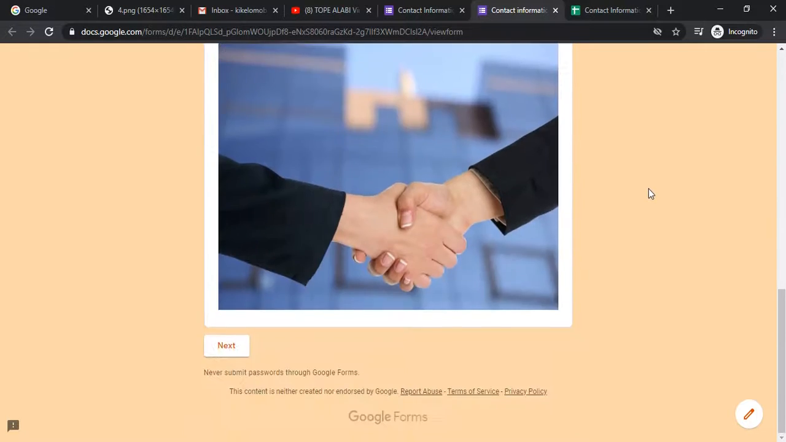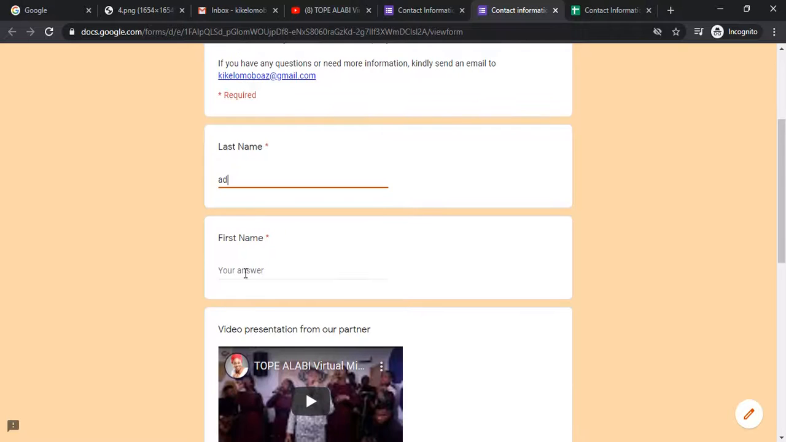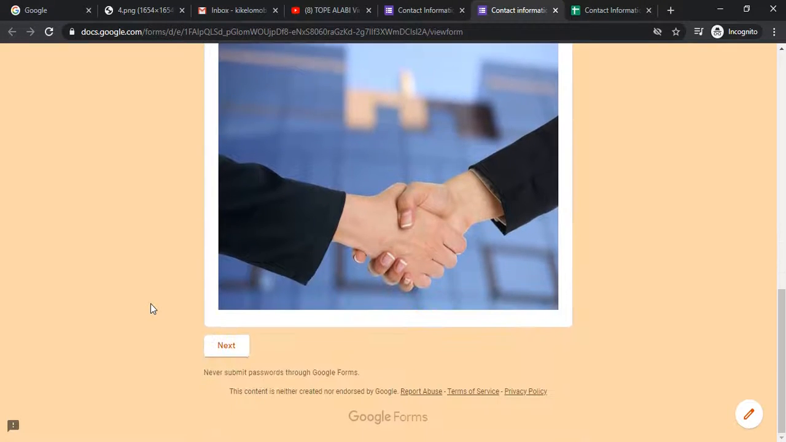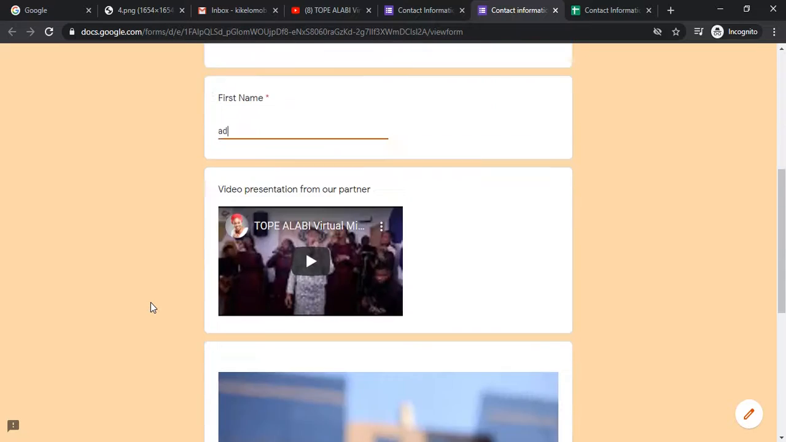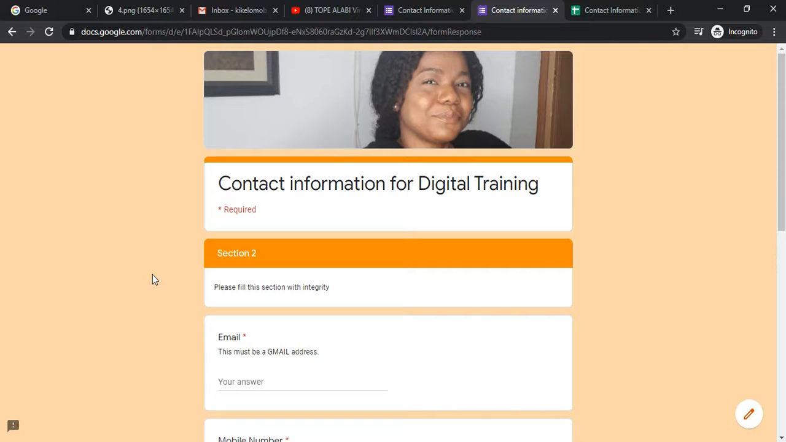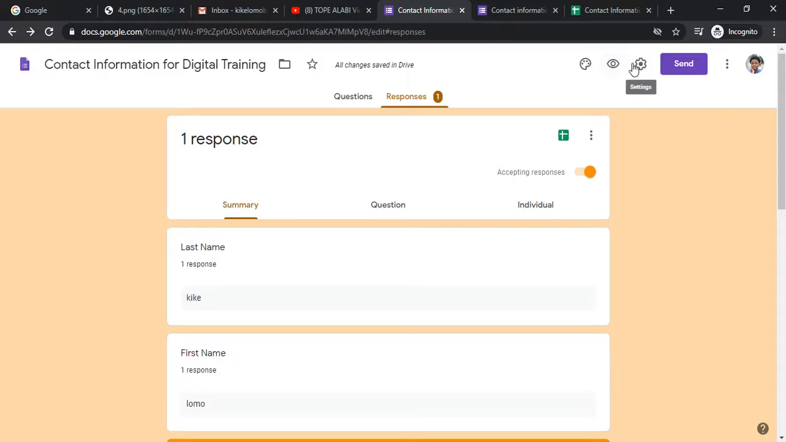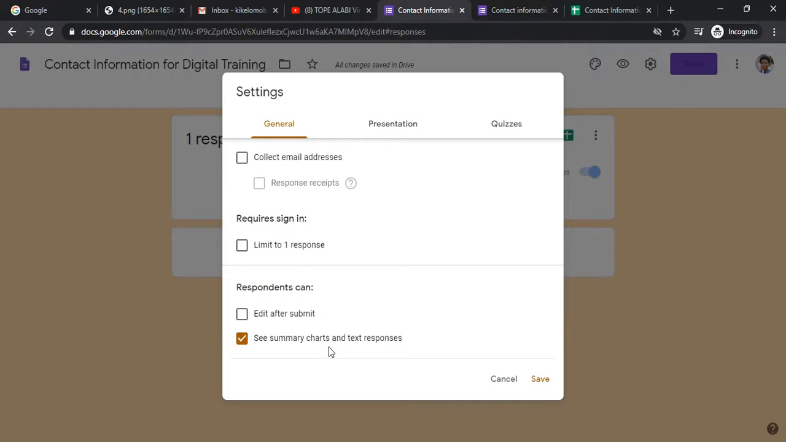Okay, so let's say, I cannot see that thing that I clicked on. Where is it? Settings. See summary, chat, and text responses. Well, the form is a short one, so I don't know why it's not showing. Probably because it's a short one. But I rarely use it though. I rarely just click on any of these options. I leave it like that.